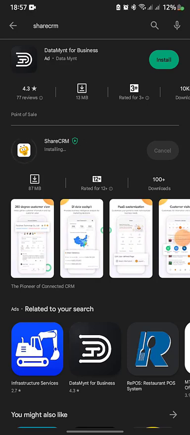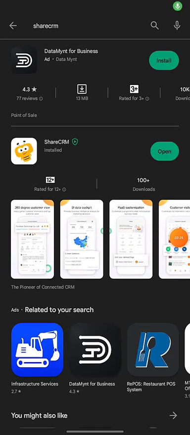Now my application is installing. It has completed the download process and now installing. Also wait for the installation to complete. This will take a little while, but it should be less than a minute or two. Now, as I can see, my Sharecrm is now installed. I need to check the open button to see what the CRM looks like.